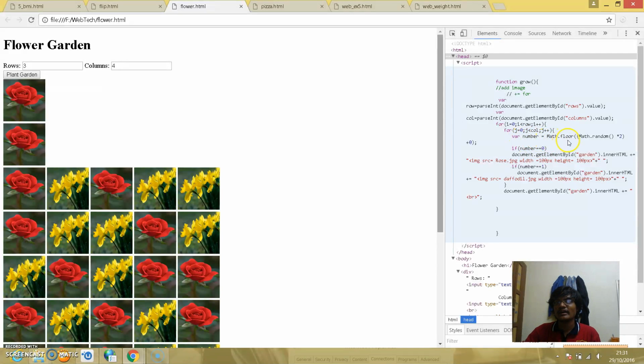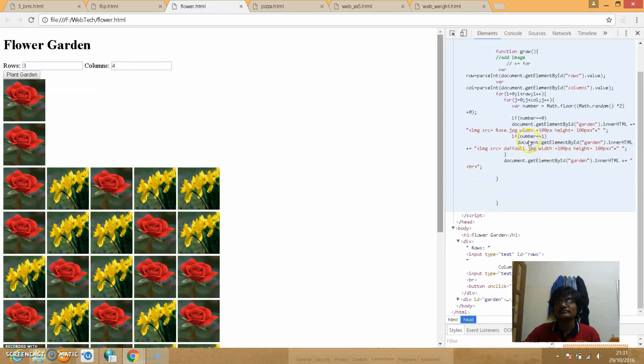So variable number equals Math.floor(Math.random() * 2 + 0). So randomly we'll get flowers according to the rows and columns. We'll randomly generate flowers, so which flower should be there. So we write if number equals 0, in the garden it will get a rose flower, and if we get a value as 1, the image will be a daffodil.